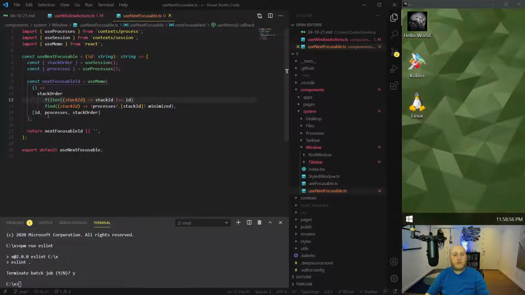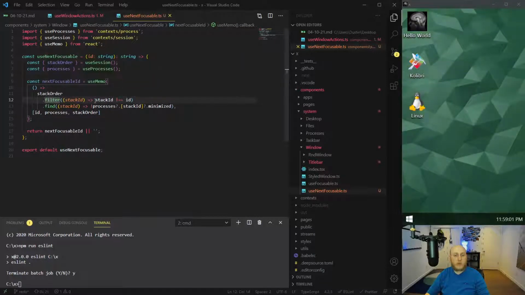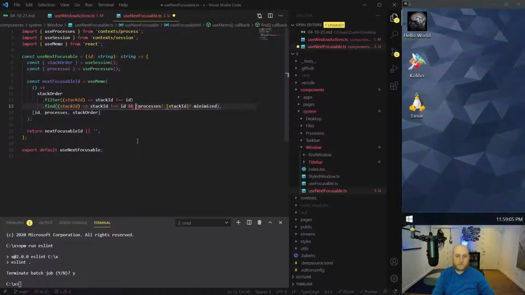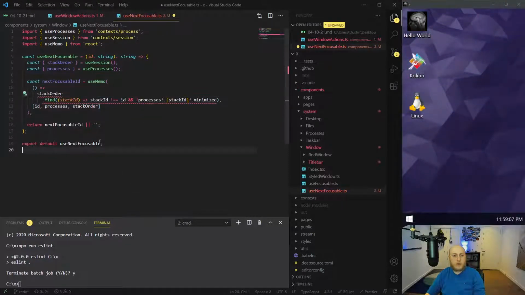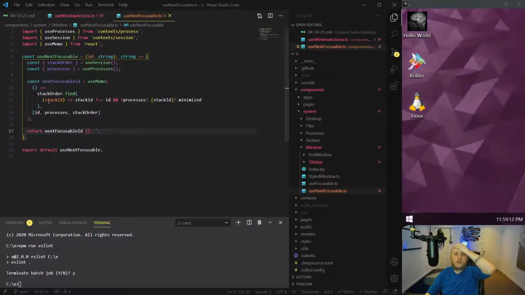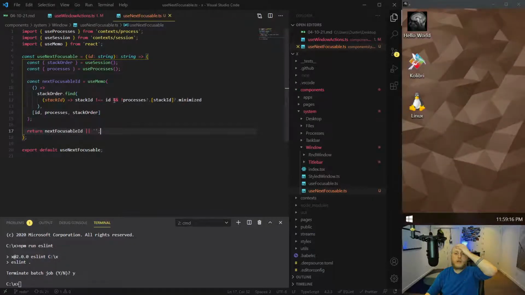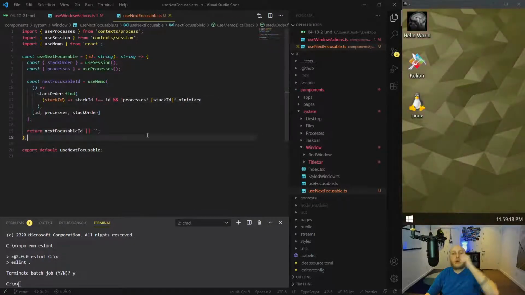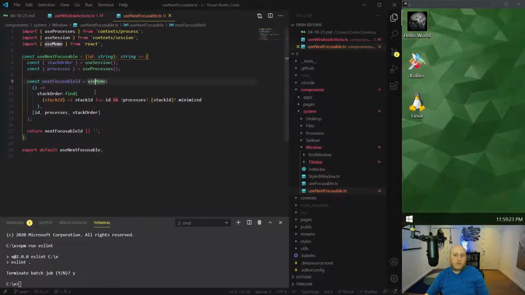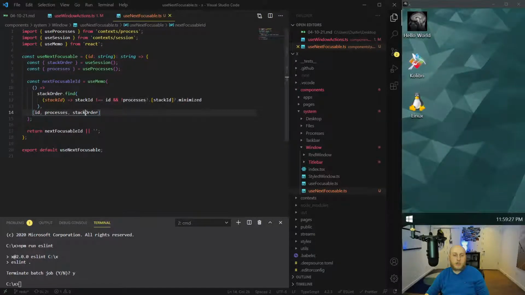I wonder if I could just do it in find here, rather than filter. Maybe filter is a waste of time. Let me just do this and just go through them there. So yeah, stack order find where the stack ID is not the current ID and it's not minimized. That looks good. And it's memoized so that it's not changing every time that the processes changes.